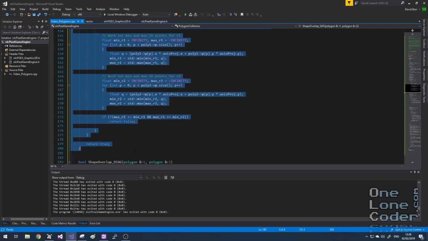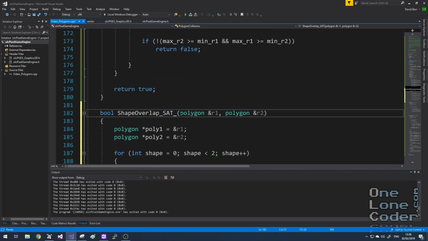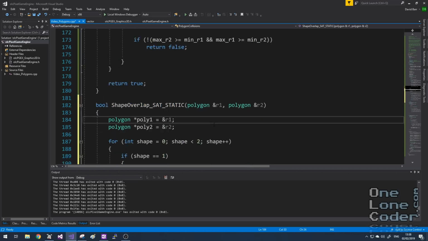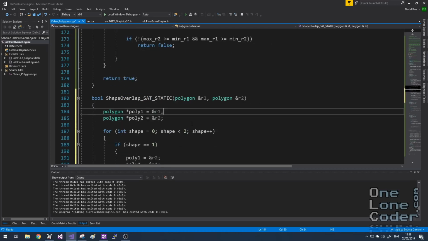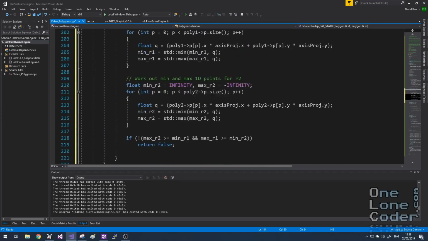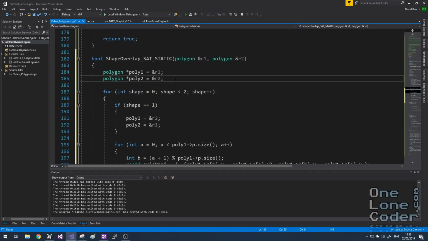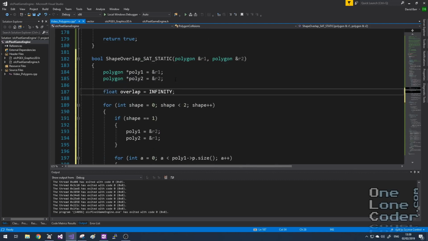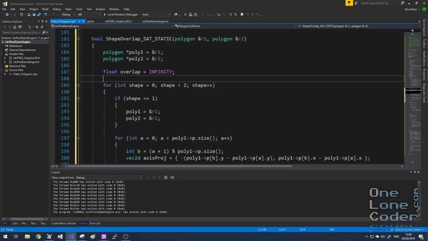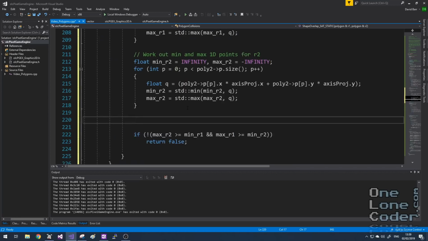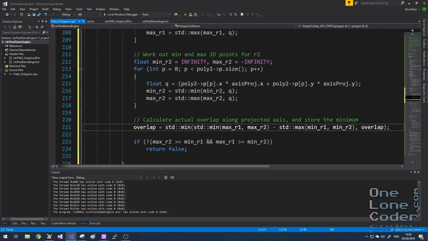Let's start by duplicating the separated axis theorem function, and I'll call this one static. The aim here is to choose the minimum amount of distance that has to be displaced for one of the shapes to get out of collision. The information we have at hand is how much the shapes overlap on their projected axes. So perhaps it makes sense to store the amount of overlap and use the minimum overlap to influence how we displace the shape. So I've created a variable called overlap and set it to a very large number. Once we've worked out the shadow extents of both shapes along the projected axis, we can calculate their overlap, which will give us a scalar value.